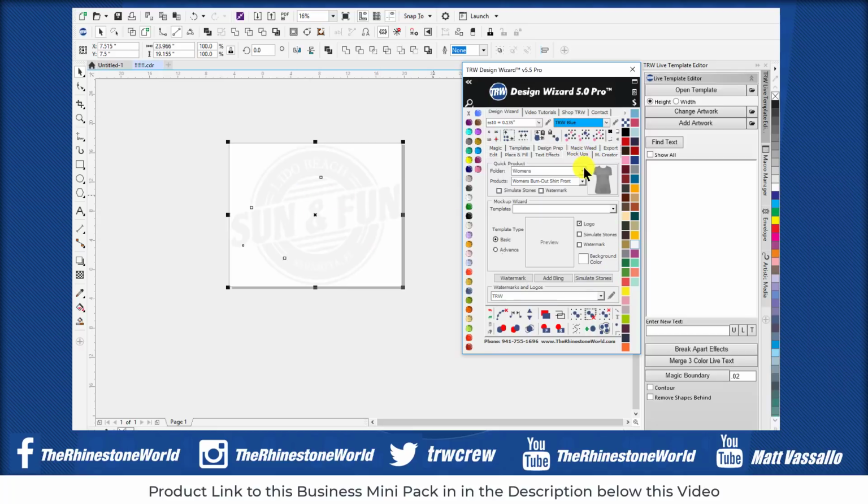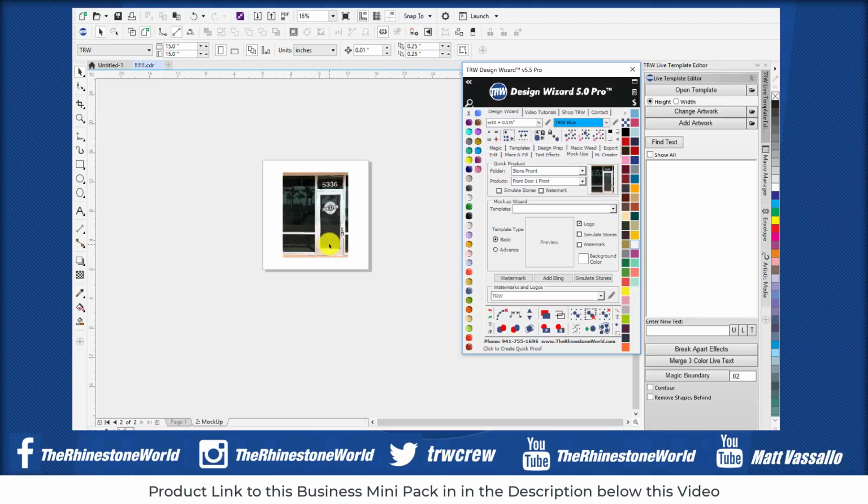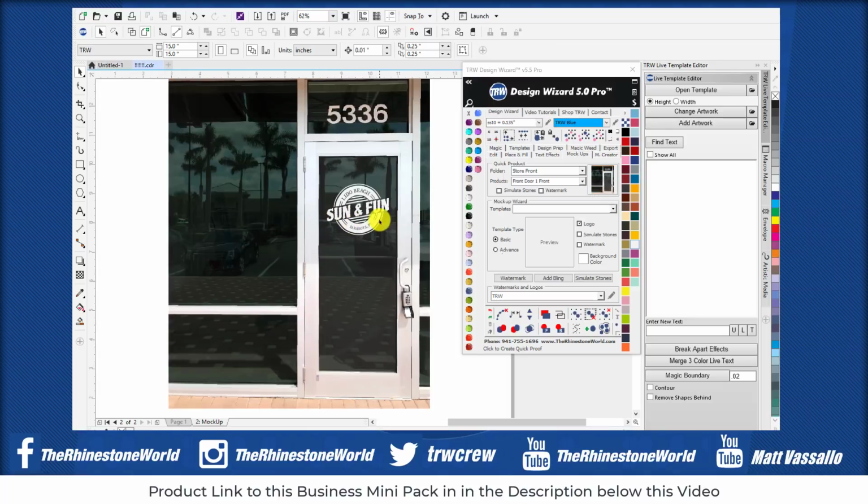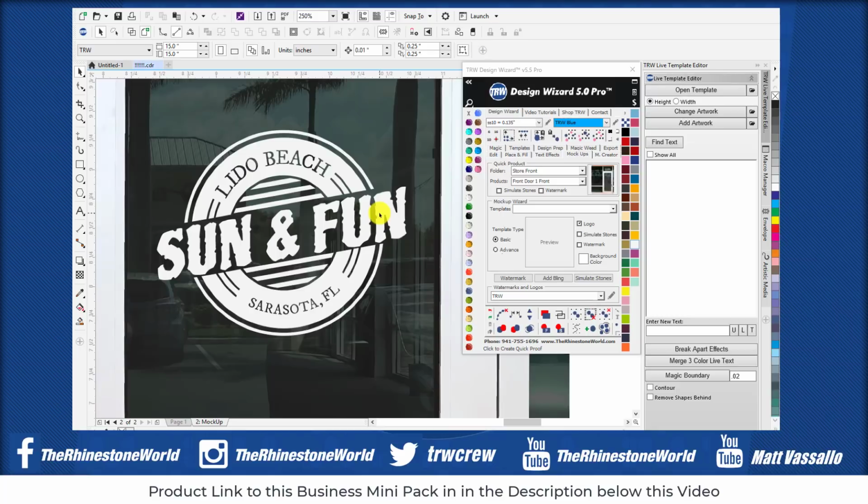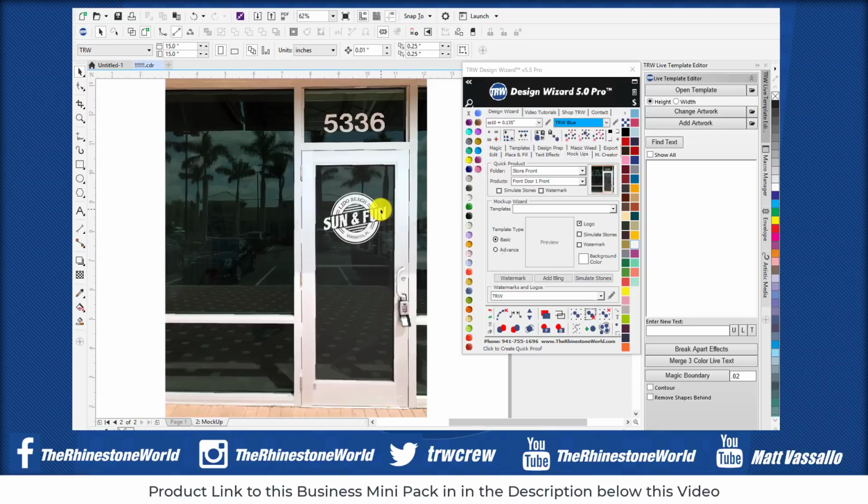I'm going to go to mockups. Our new area that we created is storefront right there. And there's our storefront window. Click on that actual storefront and boom, there it is, perfectly on the front window of this storefront. Pretty awesome.